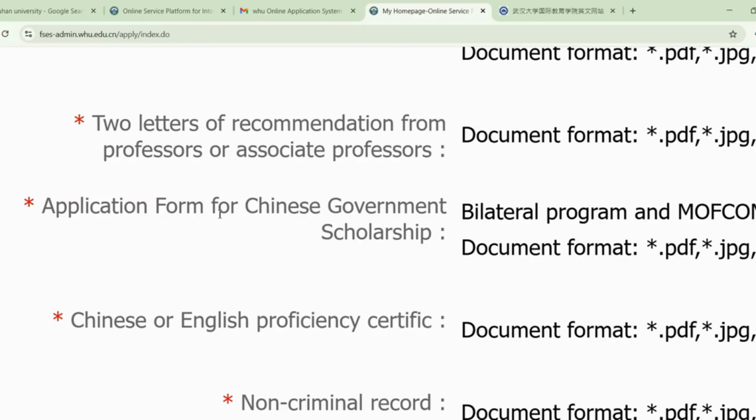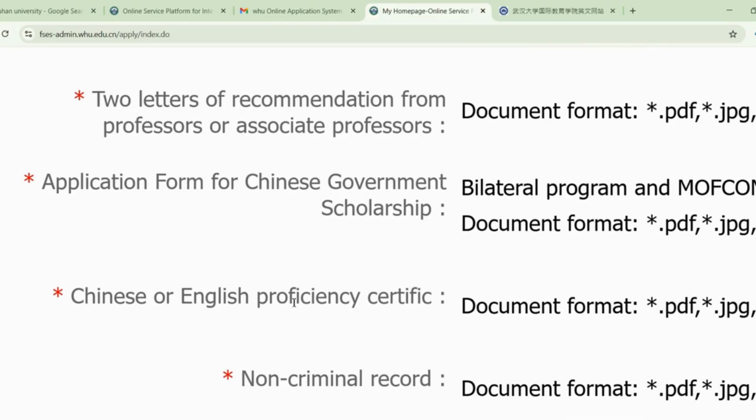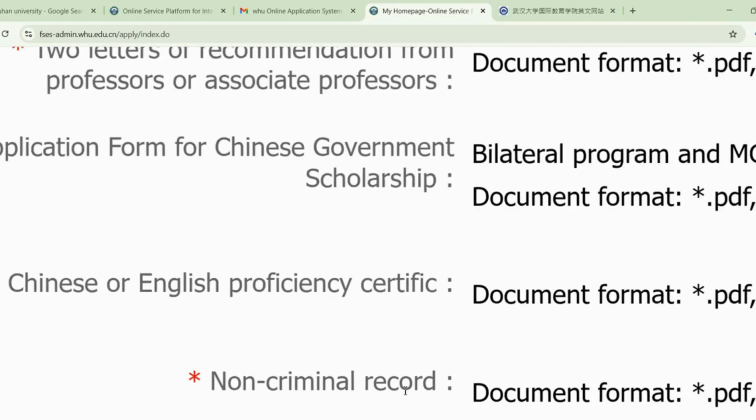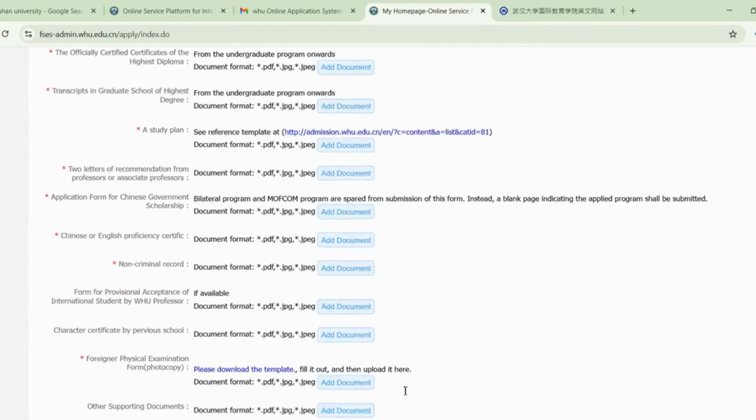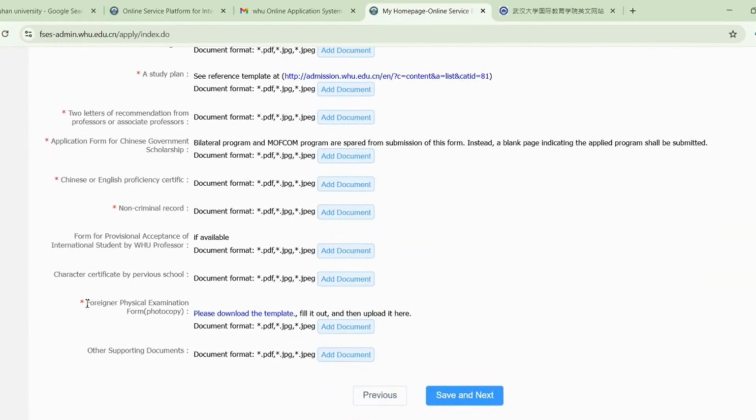And here you will add the application form from Chinese government scholarship. I will tell you guys in my next video how you could fill up the form on the Chinese government scholarship portal, right? And here you will add records of your language proficiency, and a criminal record is usually made by the police department in your country, so you can easily get that, right? And then of course you need to add the foreigner physical examination form that you will check through a doctor and get some tests done, and add this physical examination form in the application, right?